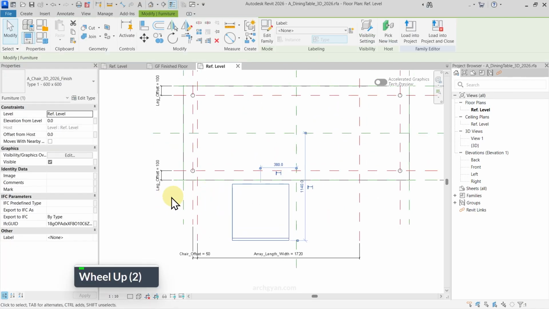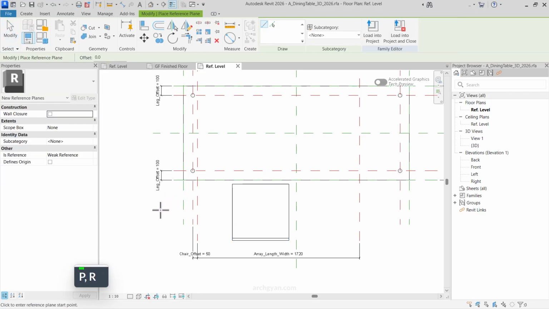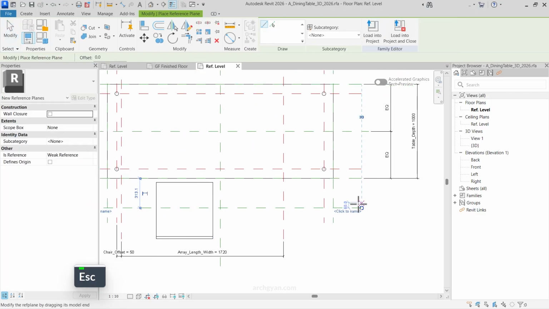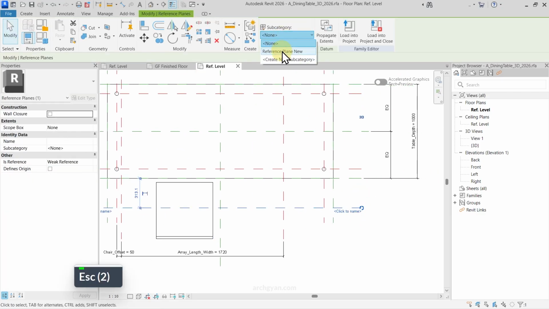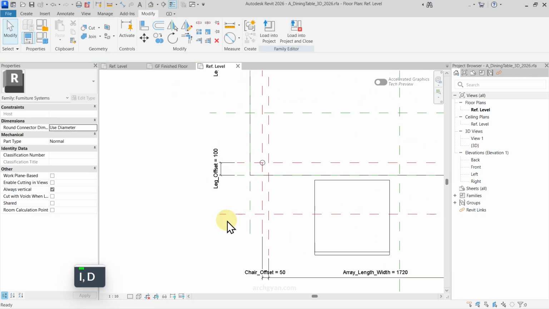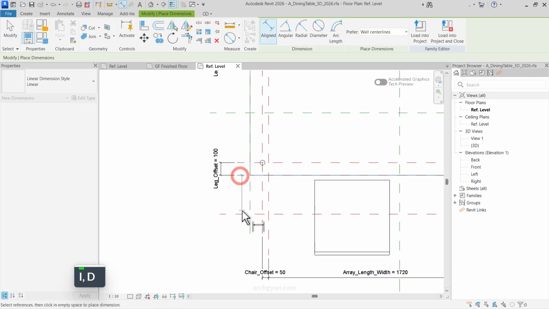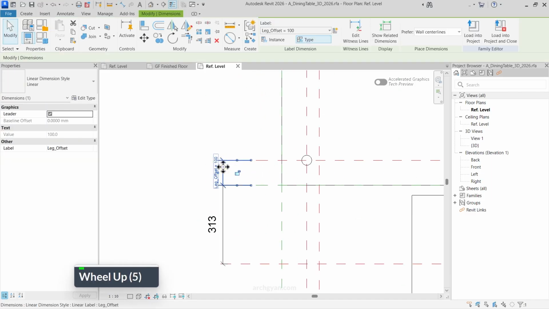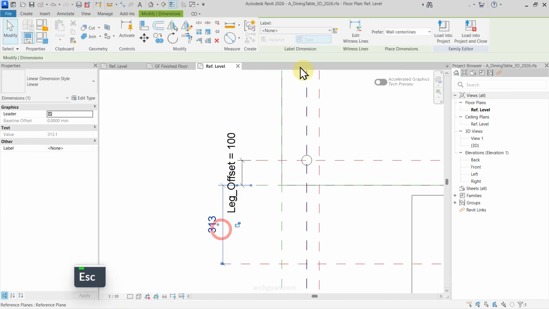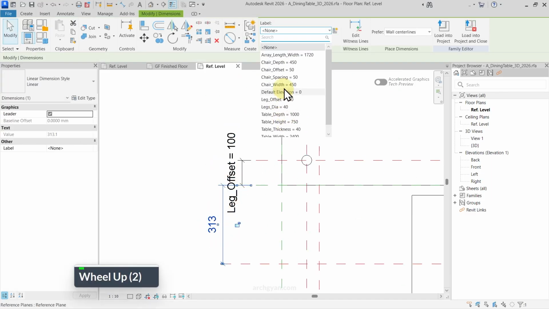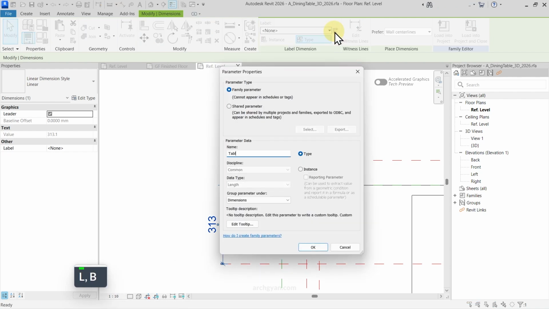We also need an offset here. So let's create a reference plane here and call this reference plane new. Let's create a dimension from this reference plane, the edge, to this reference plane here. Now this is going to be our table offset, but there is no table offset parameter. So let's create a new parameter and call this table offset. Now this can be a type parameter. I will not be changing the table offset.